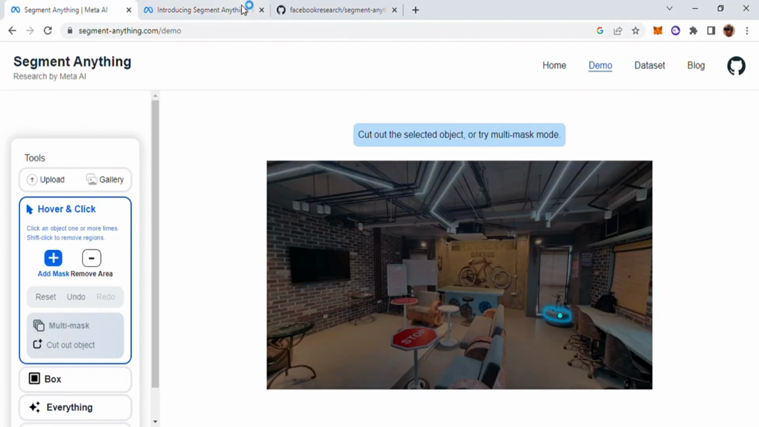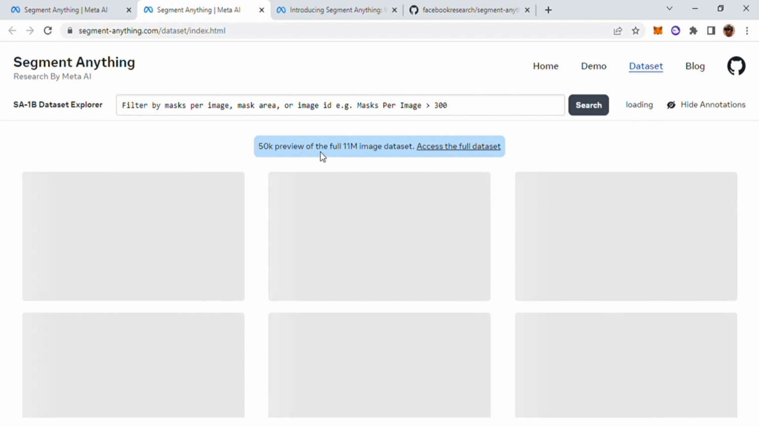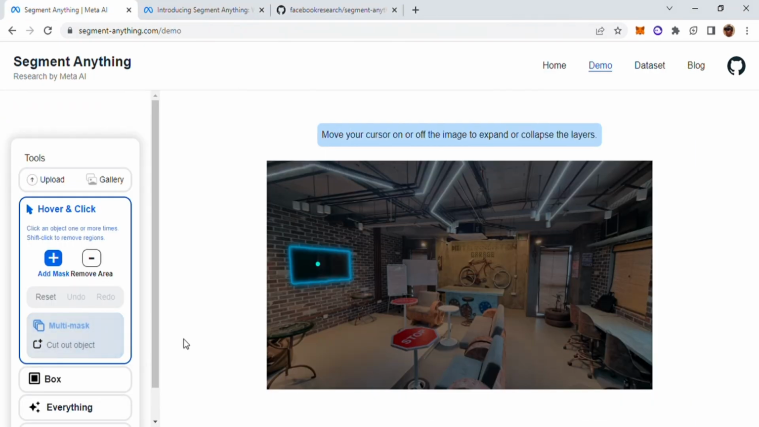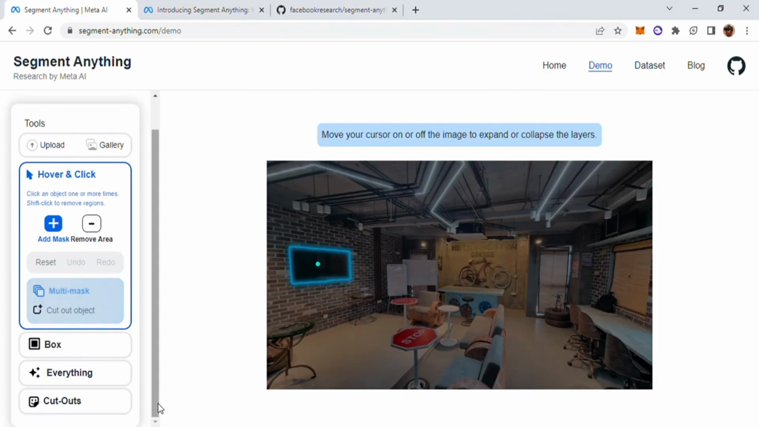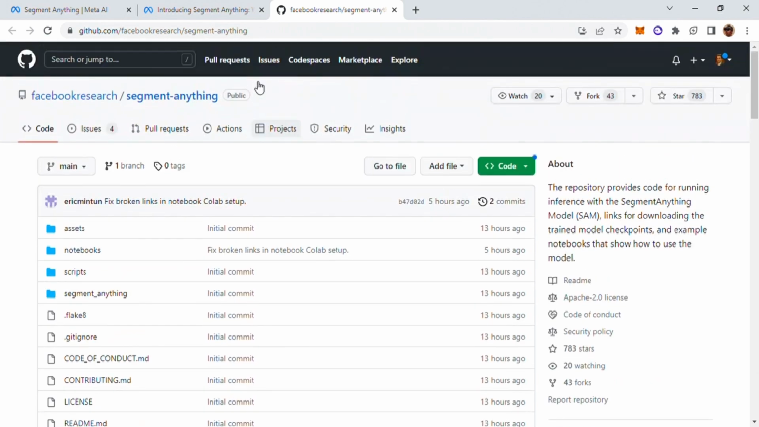I'll show you something about the dataset. SAM has been trained on 11 million images and they show 50,000 of those preview images. It's a pretty neat tool, and in the days to come, we'll see a lot of applications of these coming. It's already open source. Over here, they have provided the Git repository. You can clone it and you can start playing with the model and start building applications.